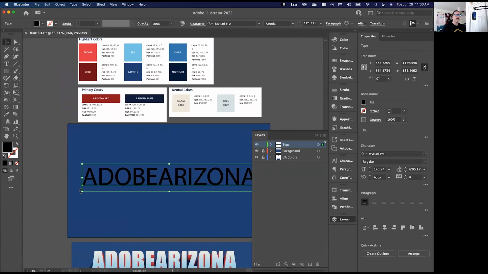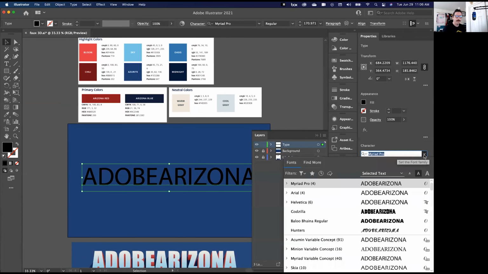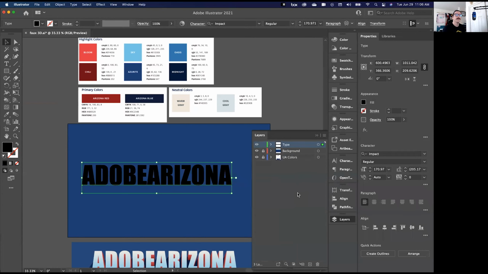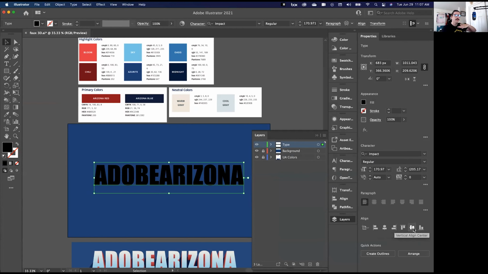And I'm going to use the font Impact because I know everybody has that installed and it's a nice thick font that will exaggerate that 3D. So I'll go over to the character panel and properties, and I will choose Impact. All right. I also want you to notice in properties, we have Align, which is for objects, not for text. So I can actually click this and it will center it vertically on my artboard. I'm not going to center it horizontally because I want it to be above the center a little bit.